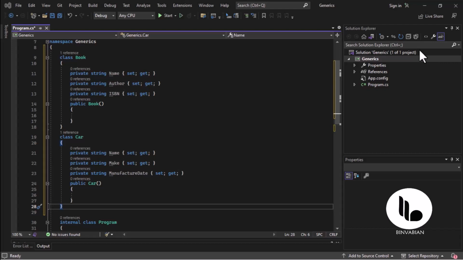Let's look at these two classes that we have right here. We have the Book class and the Car class. Let's assume I want to create a new class with a function that can create a list of books or a list of cars. So how do I go ahead to implement this?